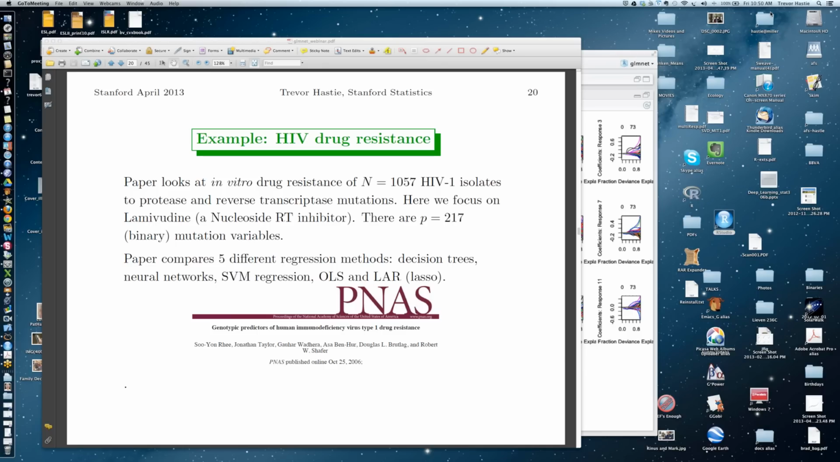Here's a question from Ginwa. Is there any advantage to using GLMNET when the number of variables is reasonable and actually less than the number of observations? Yes, there is. There are various advantages. The code is still very fast.